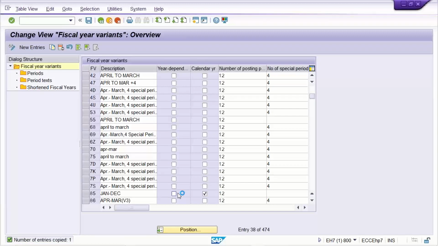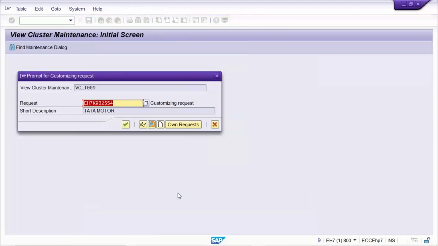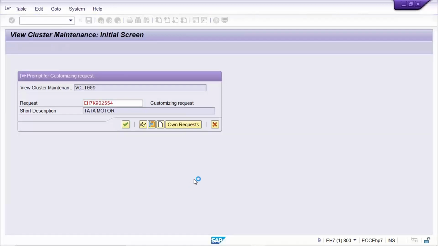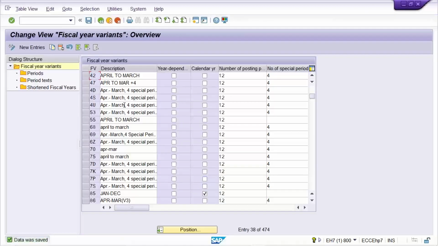Just save it, Control S. Always don't forget to save. On the same transport request, press enter. So this field status variant I have created. Now what is happening? 42 is my field status variant. And now it is supposed to be assigned to the company code. So simple.